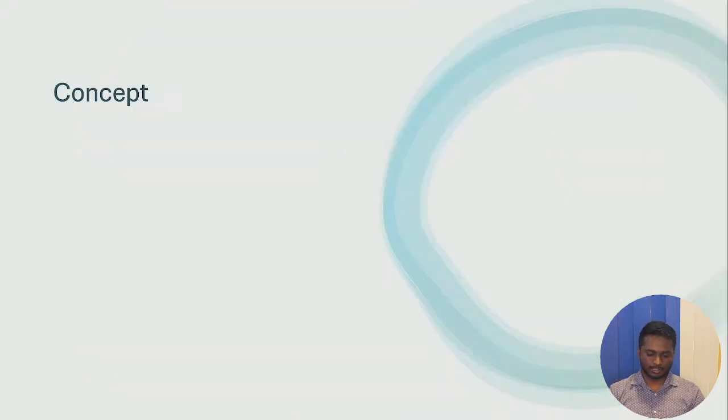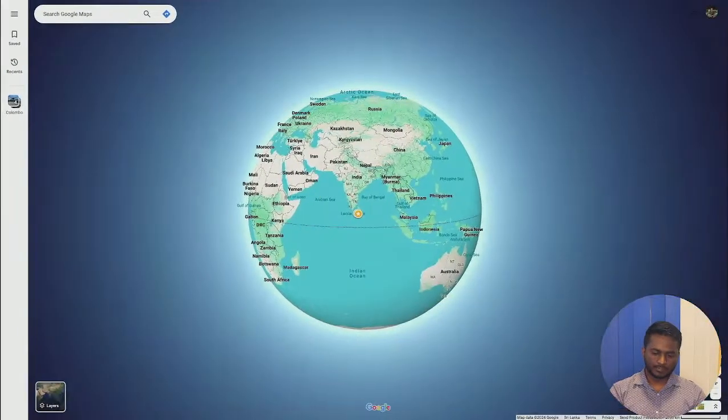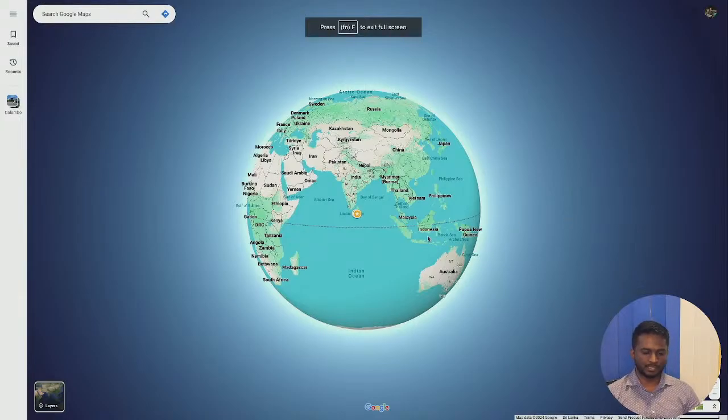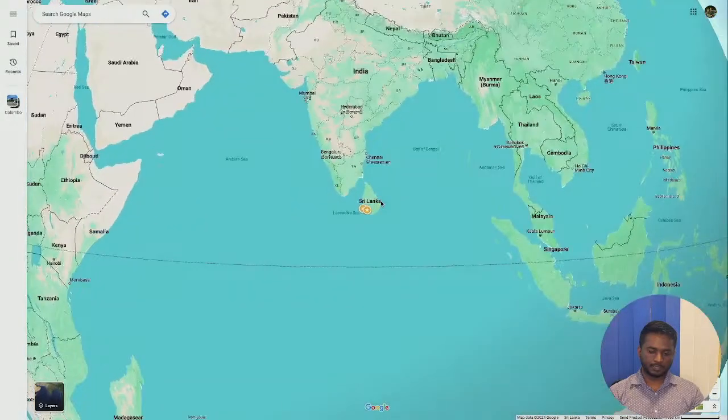So let's discuss the concept in here. It's very simple. Start from the highest possible overview and zoom into the lowest possible bottom. To get started, I will use a simple example, which is the same example that the C4 model original website explains, which is Google Maps. If you see in here, this is the Earth. What you can see here is just the names of countries. So you are seeing the whole world as it is. So we can zoom into one country at a time.